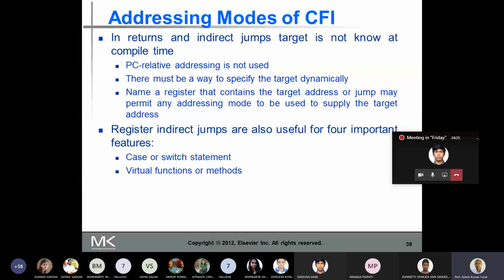Next are the virtual functions and methods. These are available in object-oriented programming languages like C++ and Java. In virtual functions and methods, depending upon the type of the argument you pass, the different functions are called. The functions can have the same name, and depending upon the number of arguments, different functions are called. So you also have a number of alternatives, and there is a mechanism to find out which target is to be accessed.